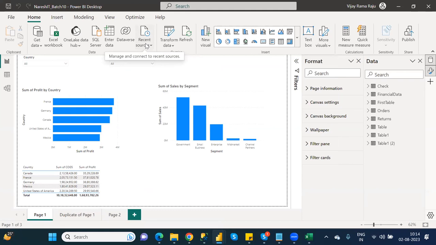Okay. Next option is transform data. So transform data, that we can discuss in tomorrow's class. Very, very important topic. Don't miss it. Transform data option. So that means after loading the data into Power BI Desktop, if you want to do any modifications on that particular data, then we have to use transform data options only.